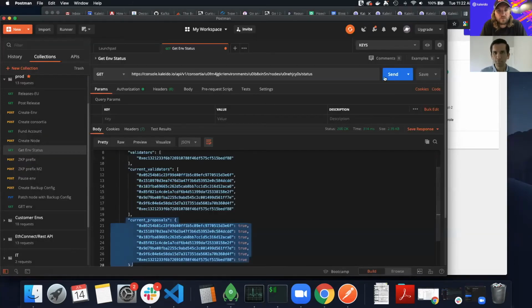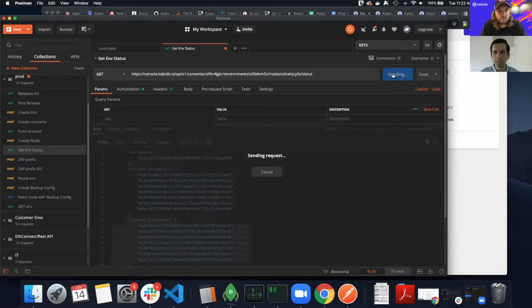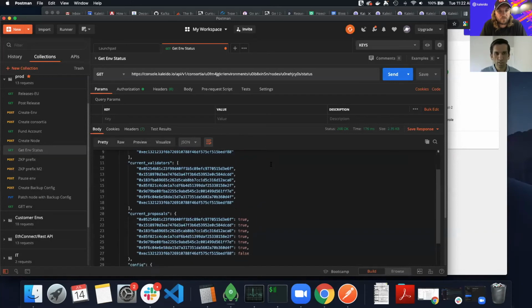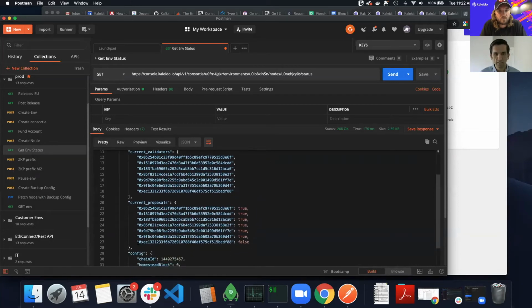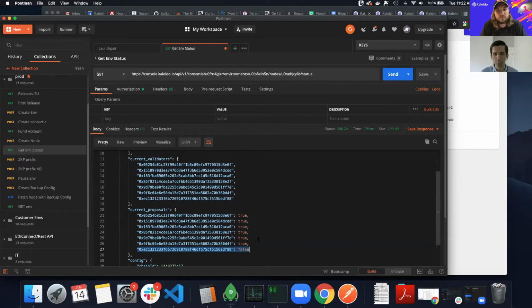And if I refresh this API status now, we see that one of the proposals changed to false, which means all of these nodes, and we can go and query all of these nodes, which I'm not doing, I'm only querying one of the nodes in the environment. And this node is saying, hey, look, I voted for this particular node's identity to be voted out of the signer list.